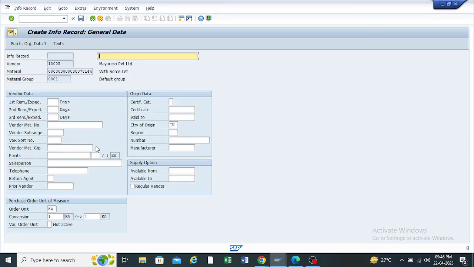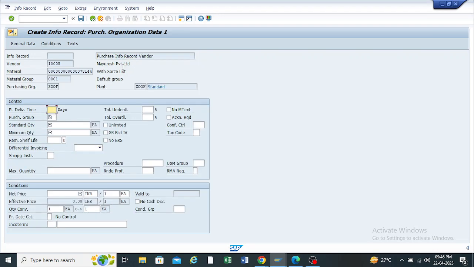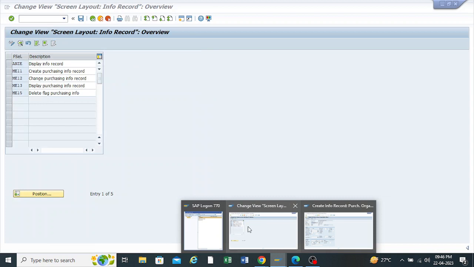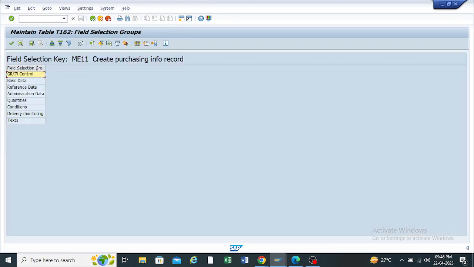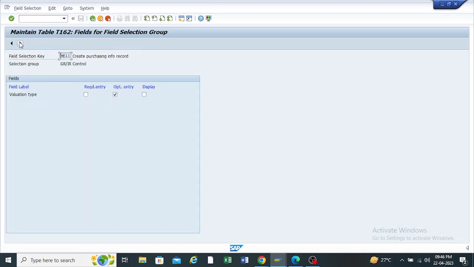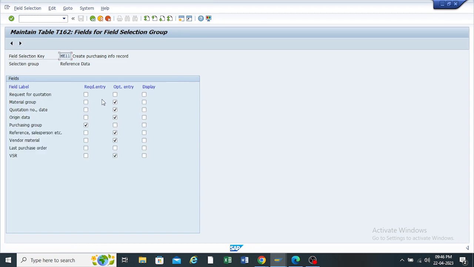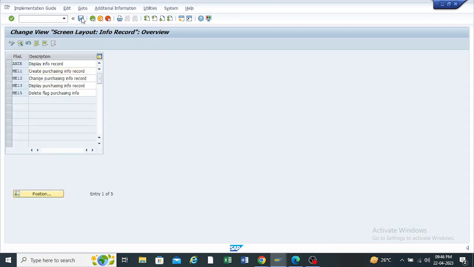Okay, in this screen, the things which are mandatory or not mandatory, we can set by using the field selection or a screen layout. Okay, so here the purchase group is mandatory. If I want to make that an optional entry, just go to M11. Okay, so select it. Then go to the check plan storage location purchasing group. Purchasing group is a required entry. I don't want it, I want it as an optional entry. Just select it, take back, and save the configuration.